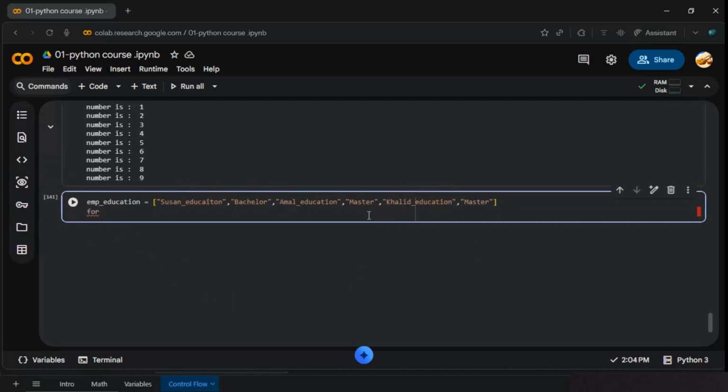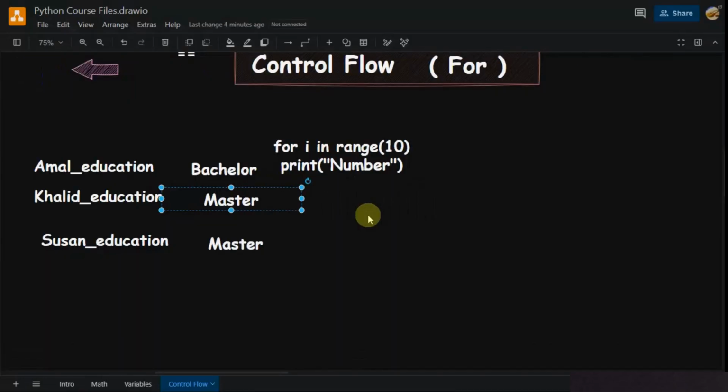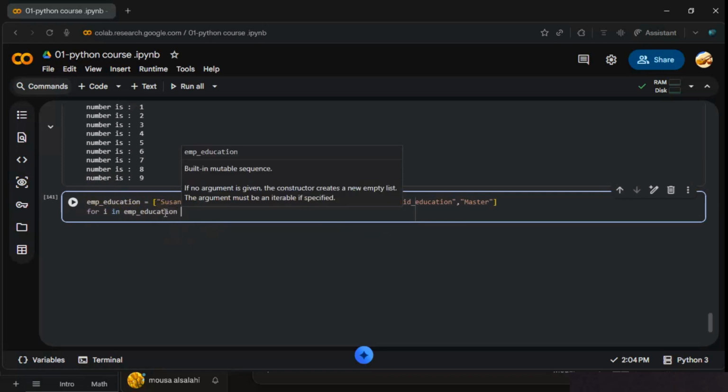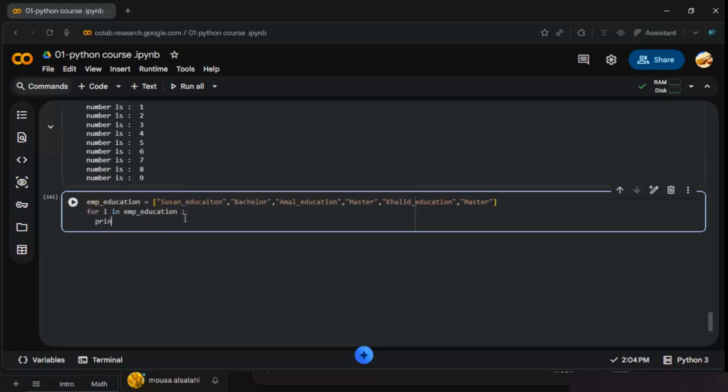So we don't want all the employees. We don't know how many of them. So we say for, and then I, and then what? In. Instead of saying in range, we say in and the string name, which is M education, this one. So for this one, what we want is print what? Print I.